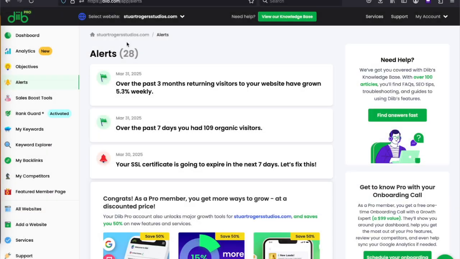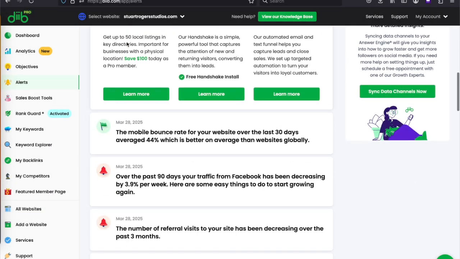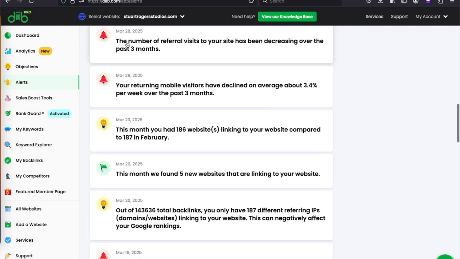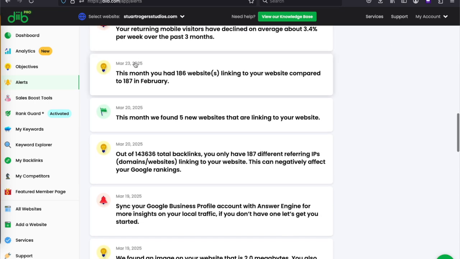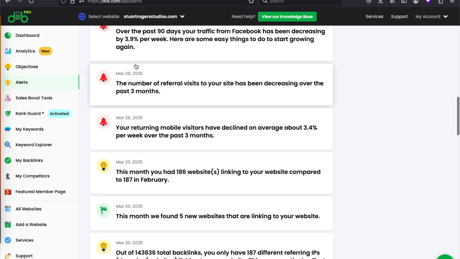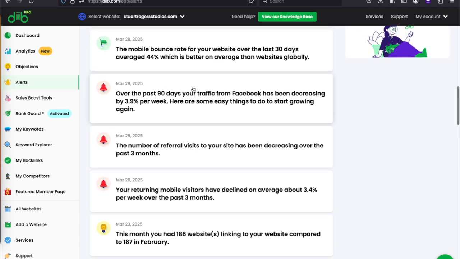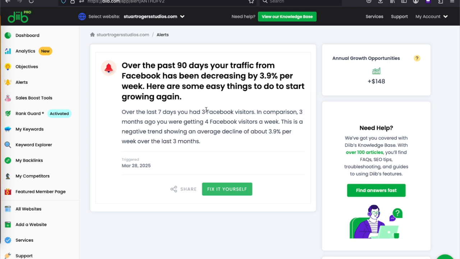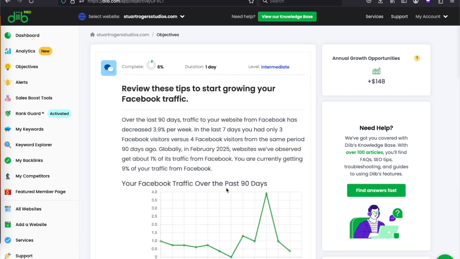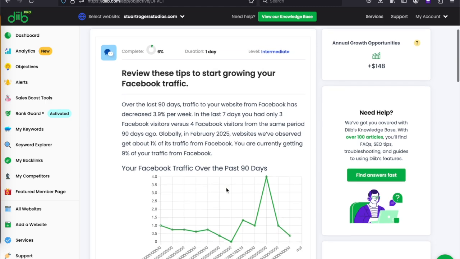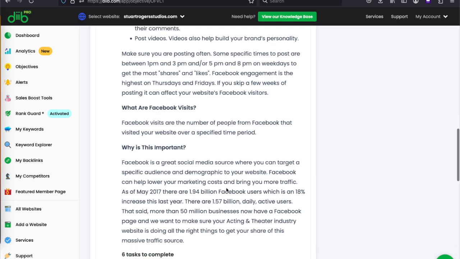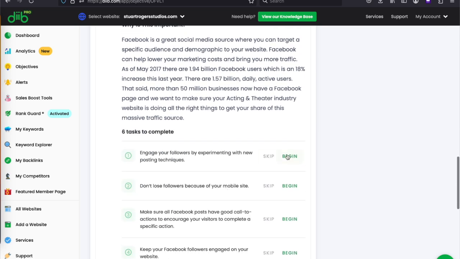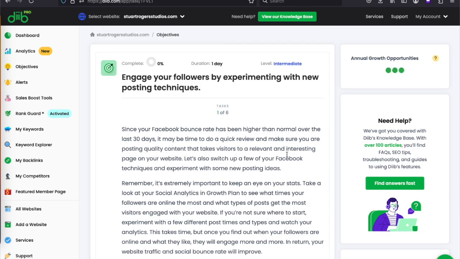Now let's check out your alerts. We monitor your website 24/7 and alert you if anything needs improvement or if you're missing out on things like a keyword ranking opportunity. Now, most alerts will trigger an email from us, but you can also check them in this part of your dashboard. If you click on an alert and click Fix It Yourself, it will take you to the objective that is associated with that alert. The objective will walk you through how to address the issue we found. Make sure you pay attention to your alert emails.